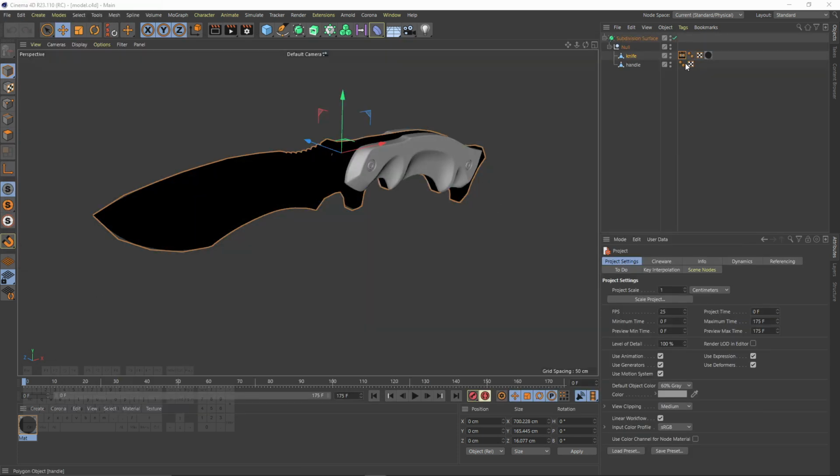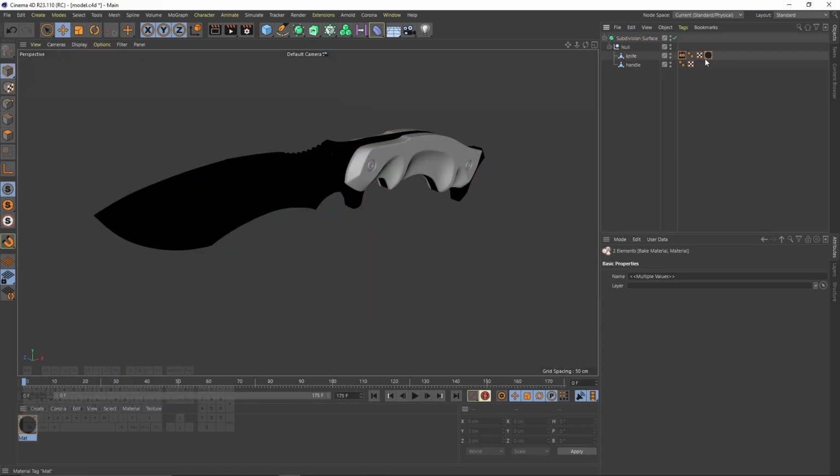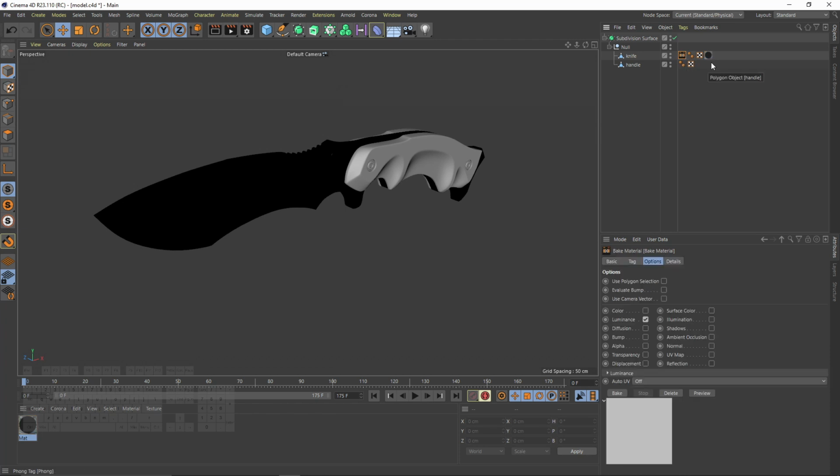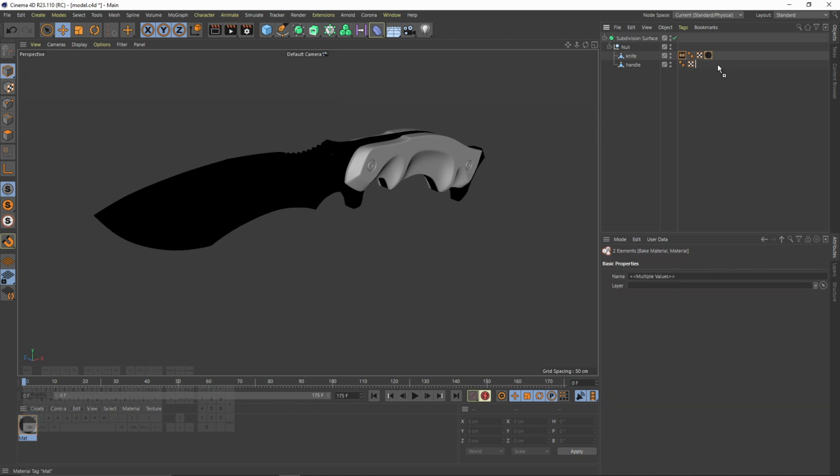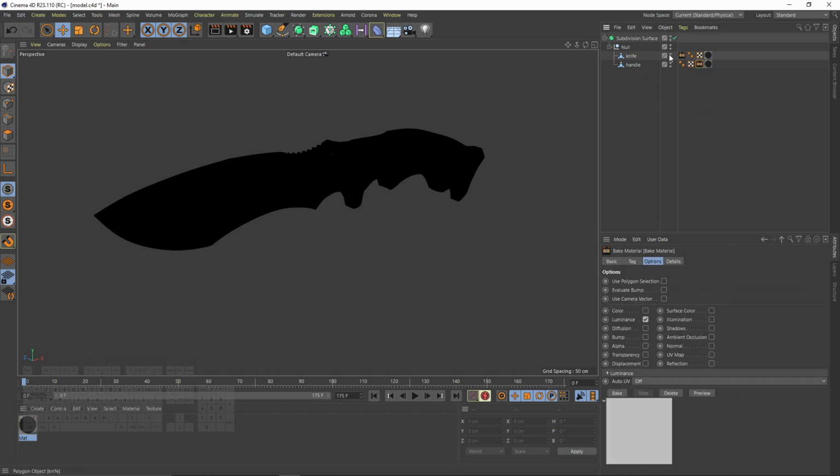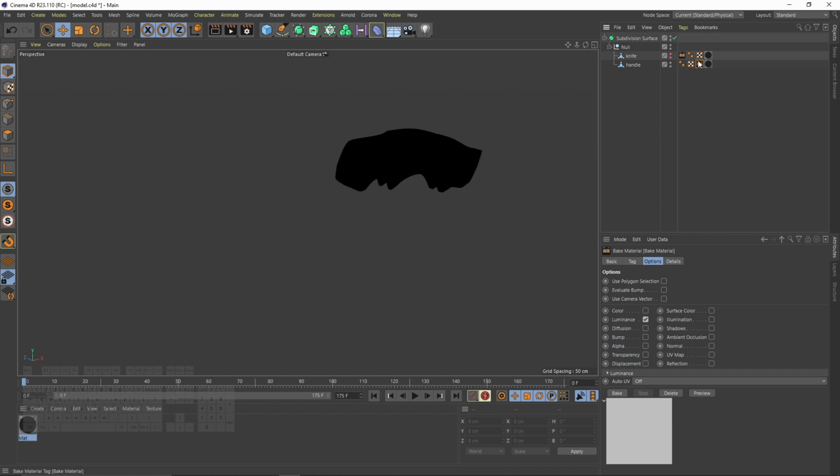Now let's do the same thing for the handle. So I will just select my material tag and drag it to my handle. And this time I will hide the knife. Then go to bake material tag and bake.